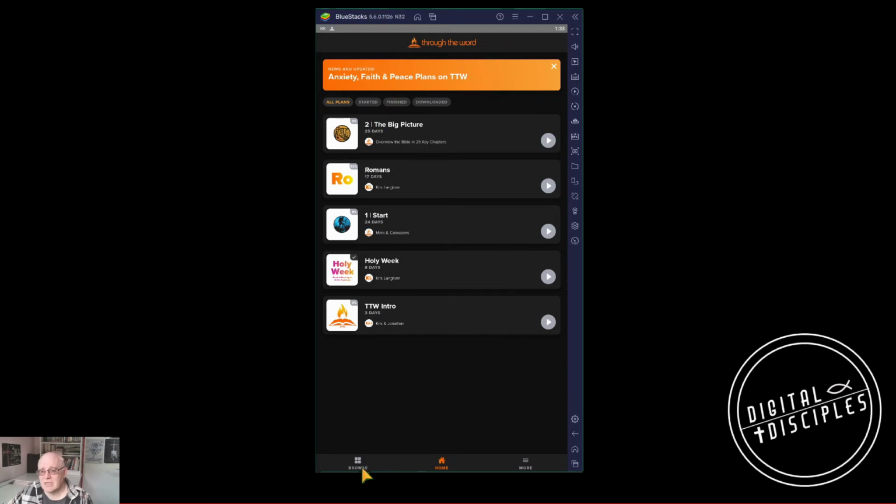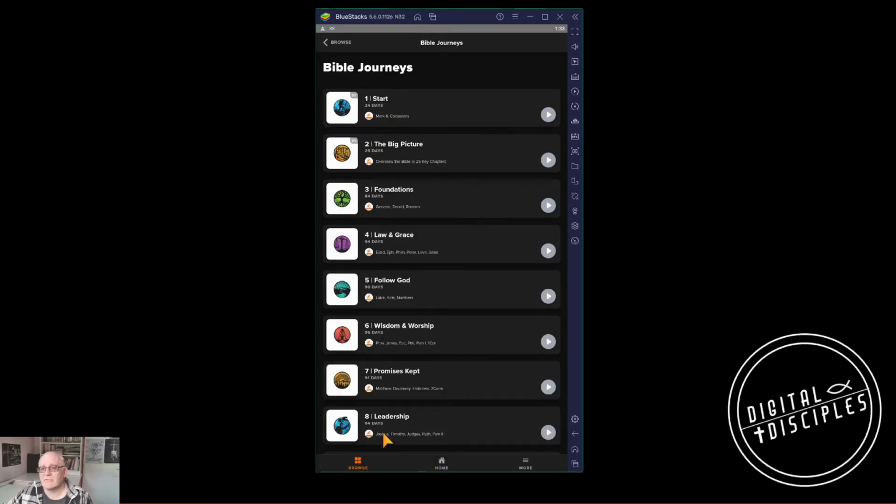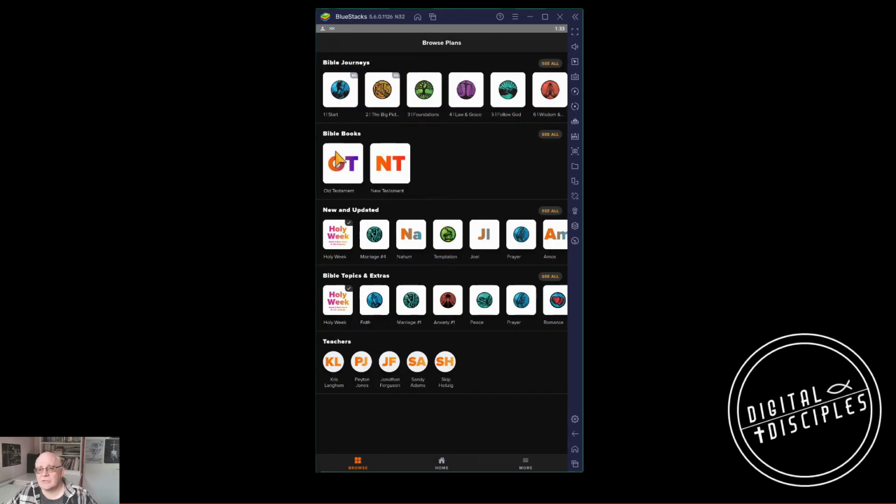So there we go. Let's go back to browse just to look at a few other things on there. Let's have a look at some of the others. Bible books. It may be that you just want to read one particular Bible book, and there's various good ones to look at. I always suggest that if you are new, reading Luke's Gospel is pretty good as well. But here you just choose which one.